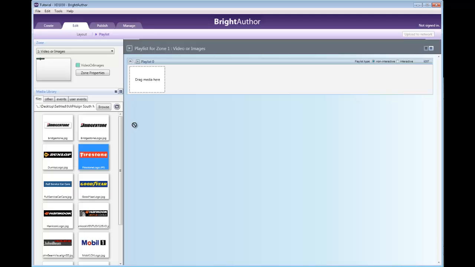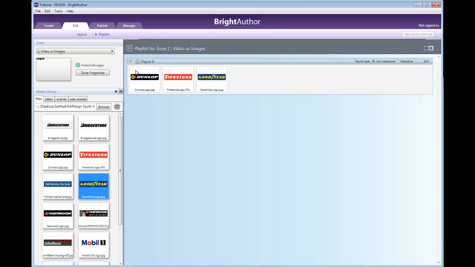So my first image, I want to be the Firestone image. So I click and drag and drop it onto that first little icon. And if I want other images to be displayed, I just drag them up. And you can see if I move to the right of that image, it'll show up here. If I move to the left and release, it'll show up on the other side of that image. So I put it there, and then I'll load this image, drag it up, and drop it. So now I have three images that are going to cycle through on my billboard. It'll start with a Dunlop, then go to Firestone, then go to Goodyear.